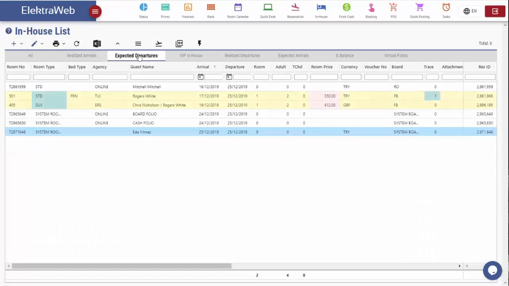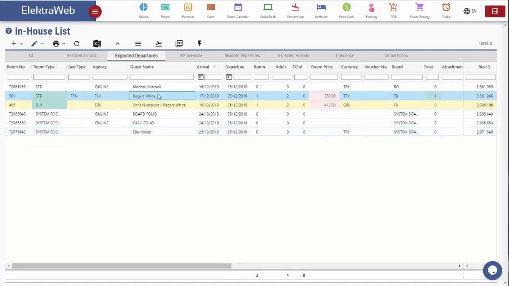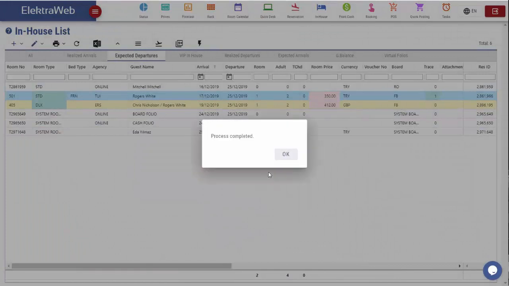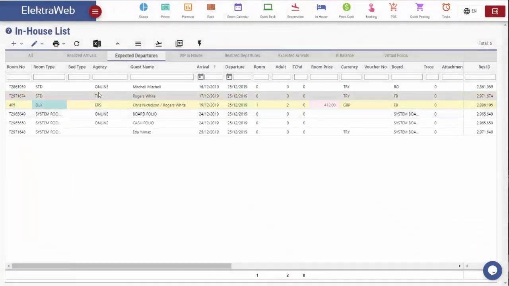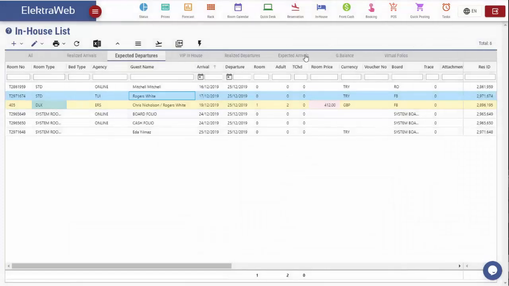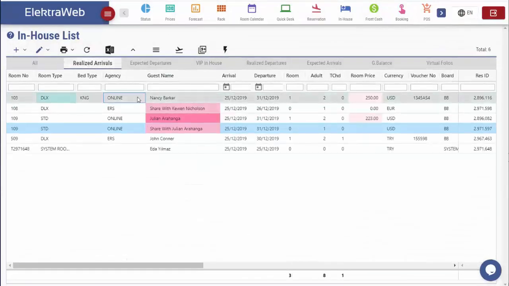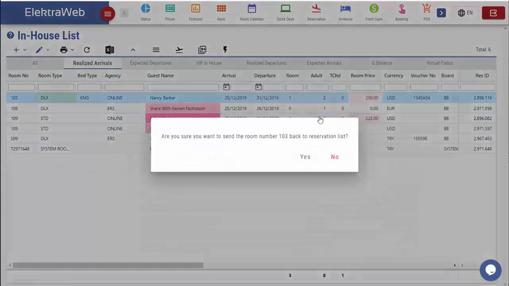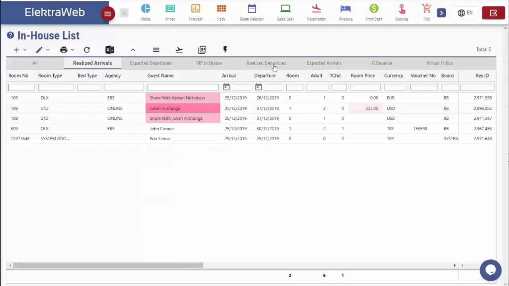If there is a guest who is in the expected departure list who emptied the room but he will still stay in the property, we can do the checkout for this guest without closing the folio. After selecting the desired reservation, we should choose Checkout without closing folio. This guest is displayed as folio. Guest folio keeps staying in this screen. Let's suppose that we mistakenly did the check-in for one of these rooms. After selecting this room, we can go to Send to Reservation List part, and this room will again be in Expected Arrivals list.